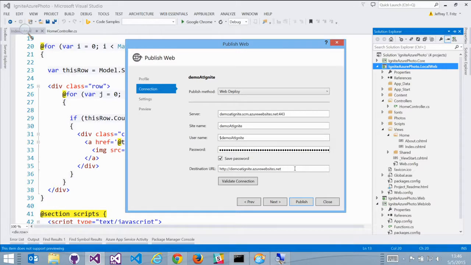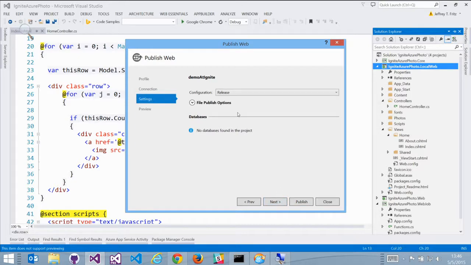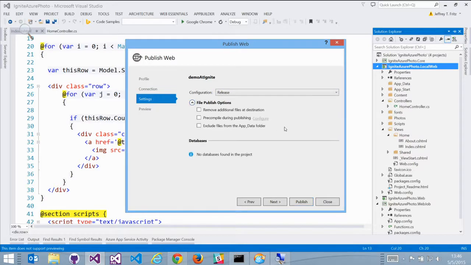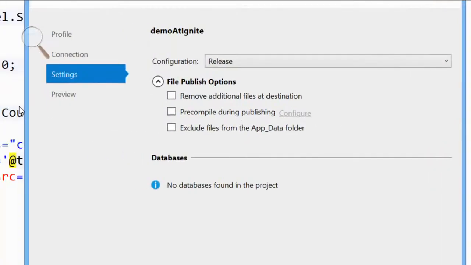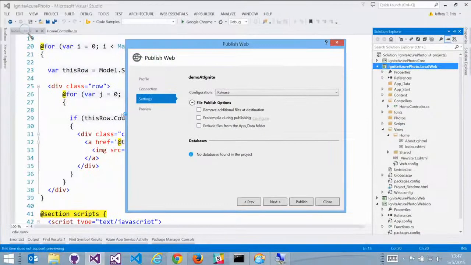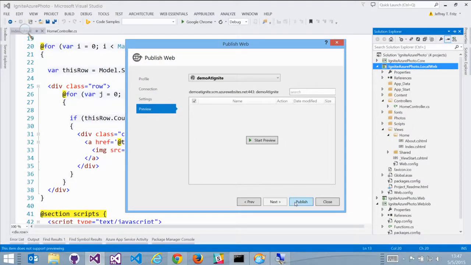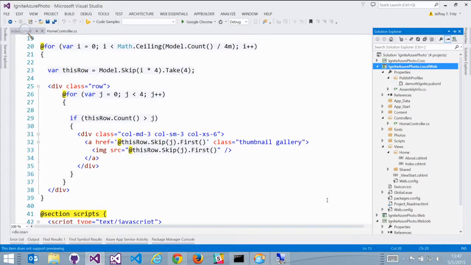It actually downloaded this from Azure, right? It did a handshake while it was setting up the web app, and it downloaded the appropriate publication information. I can then choose which configuration do I want, debug or release, other file publication options. Do I want to remove the additional files, pre-compile, or exclude the app data? And then it will show me a preview, and then I can publish. I'm not going to publish because I've got plenty of other things already out there for us running.